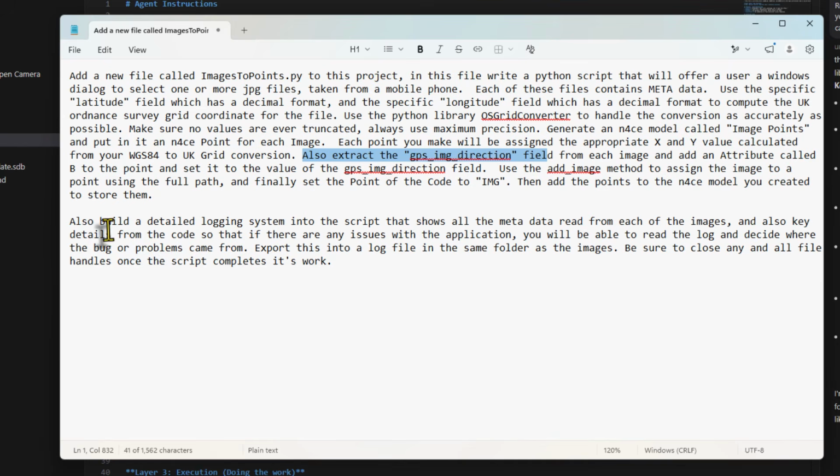We are also going to tell it to add a detailed logging system so that all the metadata we read from the images can be stored in this log file, and we're also going to add key details from our code so that if there are any issues with the application, it will be able to read the log file and decide where the bug or problem came from. And then we're going to export this to a log file in the same folder as the images. And be sure to close any and all file handles once the script completes its work. That's important because otherwise it never lets go of the log file and you won't be able to delete it.